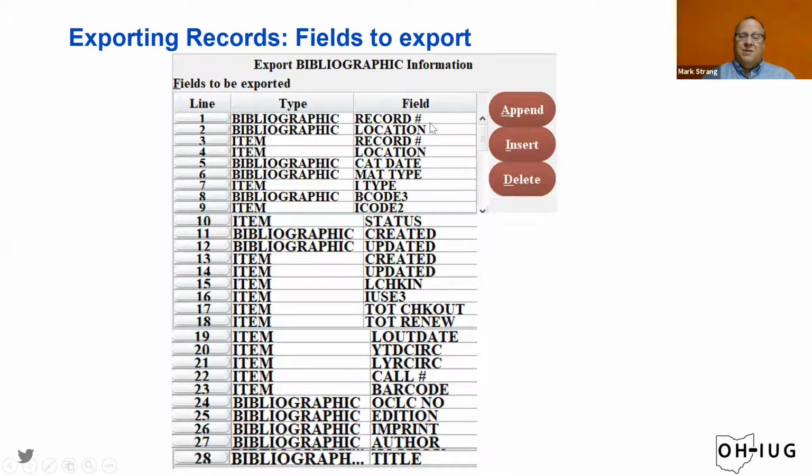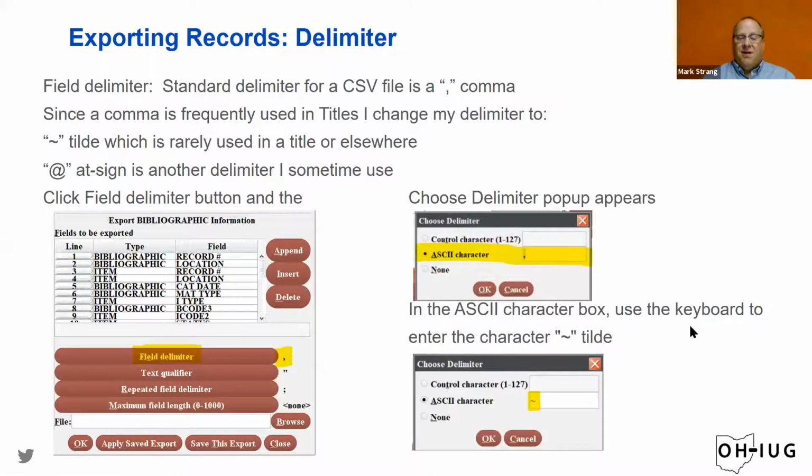You can see here's the list of ones that I have chosen that I have previously saved into all of those. The other aspect you need to know when you're doing your standard delimiter for a CSV file, it's usually a comma. Commas are frequently used in titles and elsewhere, so I always change it. Sometimes I'll use a tilde sign. Sometimes I'll use an @ sign, depending upon what type of data I'm exporting, because every time it finds a comma, it'll put that in a separate Excel cell, so that'll mess up your data.